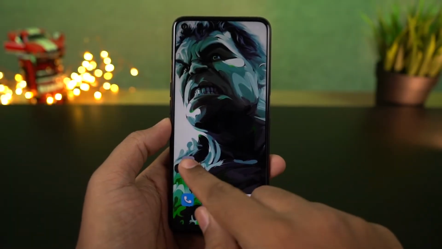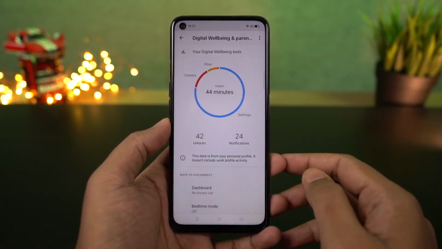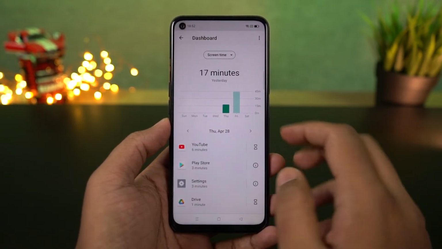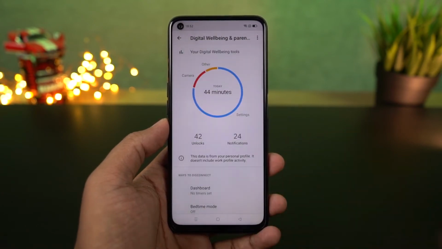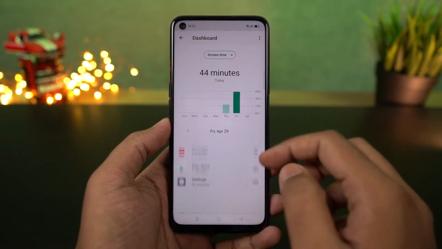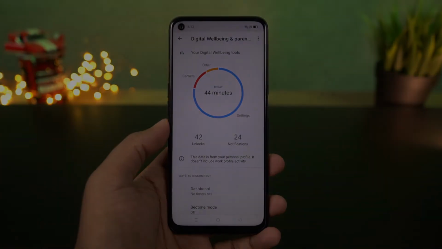Next, I'm going to show you Digital Wellbeing. Now this is a feature from Google and you can find it in settings. This feature analyzes your phone's usage and gives you a complete report. It shows you how many times you've unlocked your phone, how many notifications you've got, how much time you're using your phone, and which apps you're using the most. So with all this information, you can know your usage and you can also limit your usage using this feature, which is a pretty cool thing. So let's say if you don't want to watch videos on YouTube for more than 1 hour in a day, we can put up such restrictions using this feature.